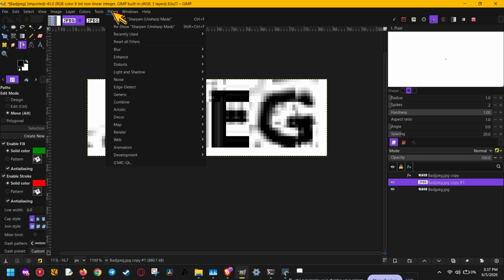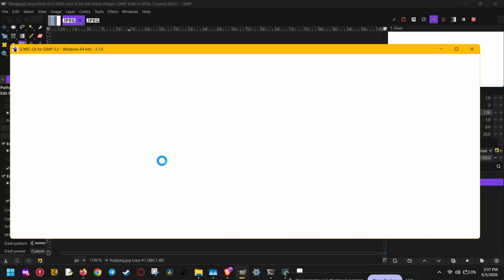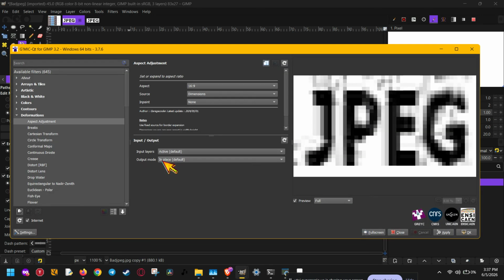If you don't already have GMIC installed, you'll need to add it first. Once it's installed, go to Filters, then GMIC-QT. Inside the plugin, look for the Repair folder. In that section, you'll find options like JPEG Smooth or Unquantize, which are designed to help reduce compression blocks and restore a more natural look to the image. These filters can work especially well when standard blur and sharpen adjustments still leave the photo looking rough. Try them carefully, compare the results, and choose the one that gives you the cleanest balance between smoothness and detail.